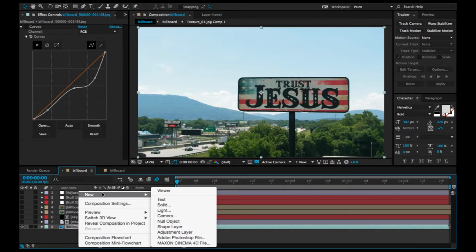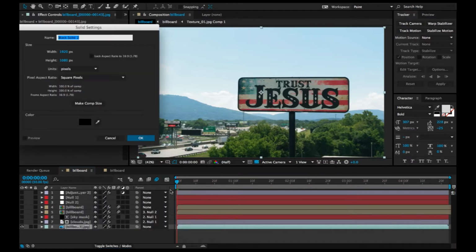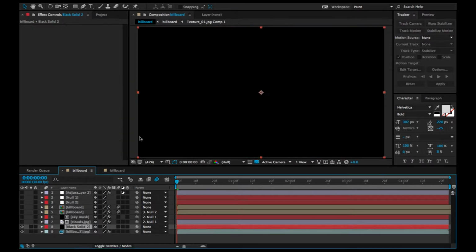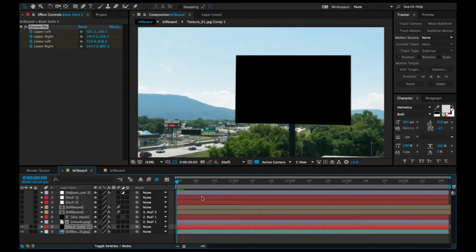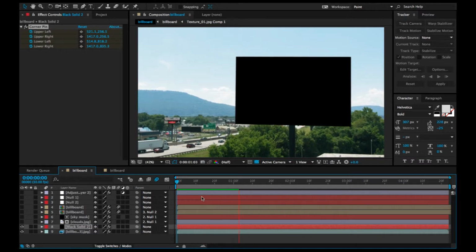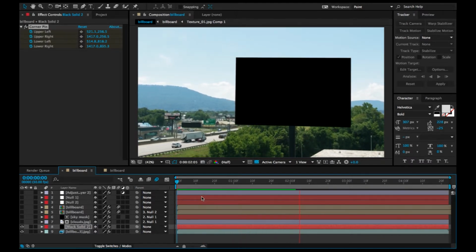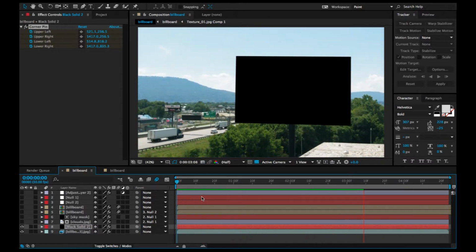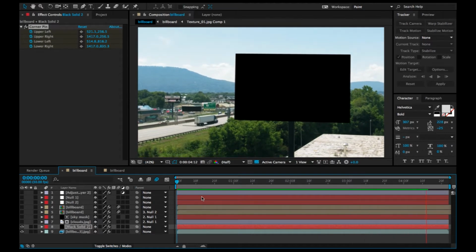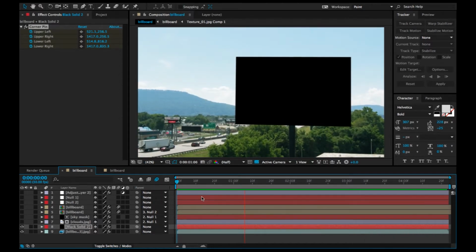So now we're going to create a new solid, just to give you a rough idea how that surface data is going to be placed. And then going to the first frame, always for Mocha, and then just pasting the corner pin data that you've extracted and copied on the clipboard. So now you can see it's been perfectly tracked on the signage and it's perfectly aligned.